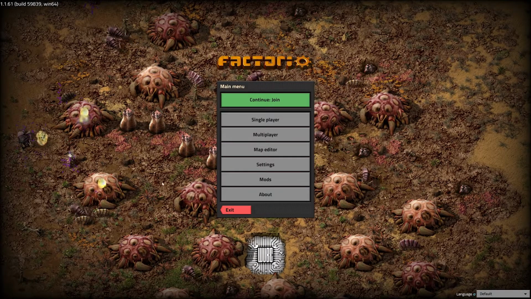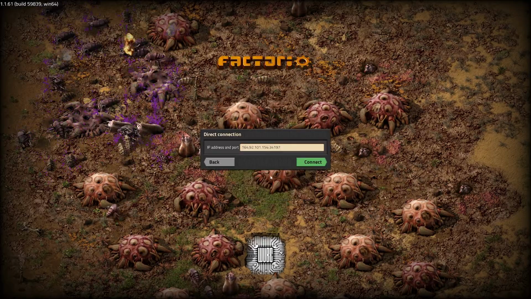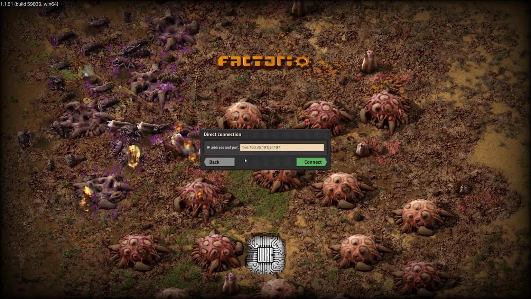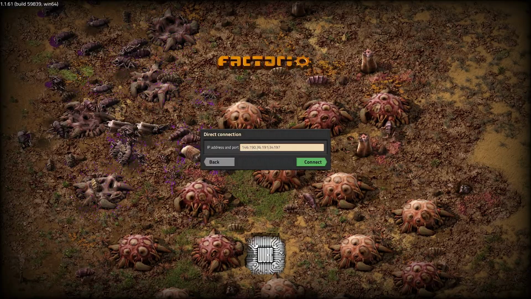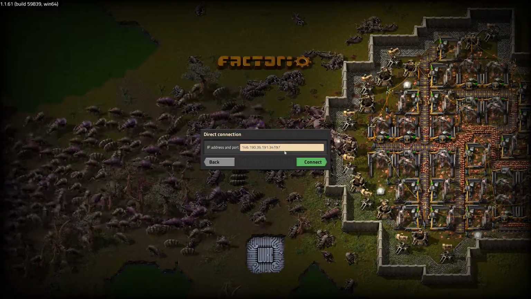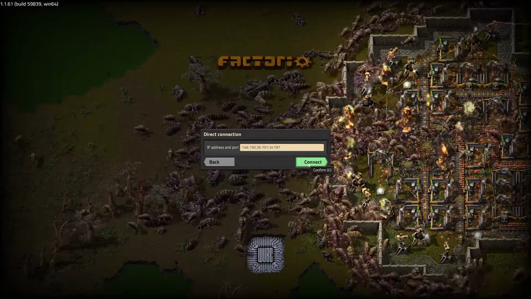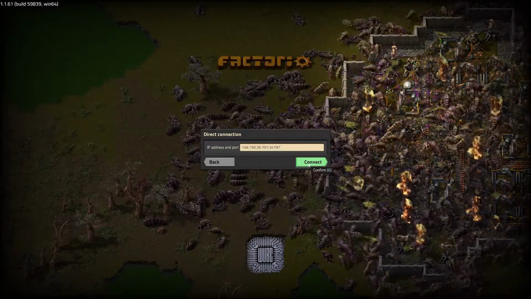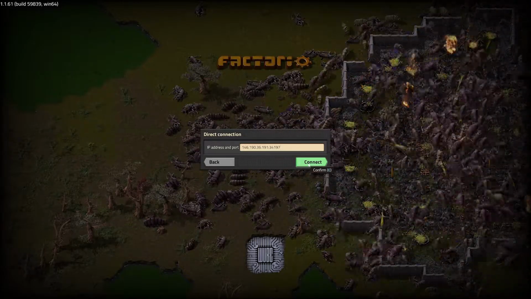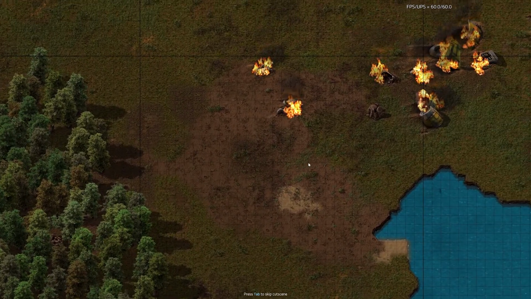Let's go into our Factorio game, select multiplayer, connect to an address. We'll paste in the 146.190.36.191, and our port is already here, 34197. And hitting this connect button will connect to our Factorio headless instance that's hosted on DigitalOcean. So let's see if this works. I'll hit connect. And it looks like we are good to go.